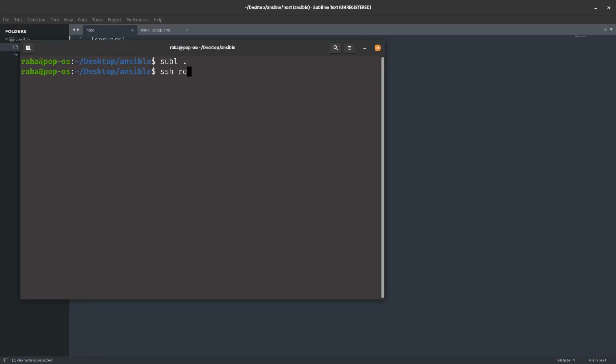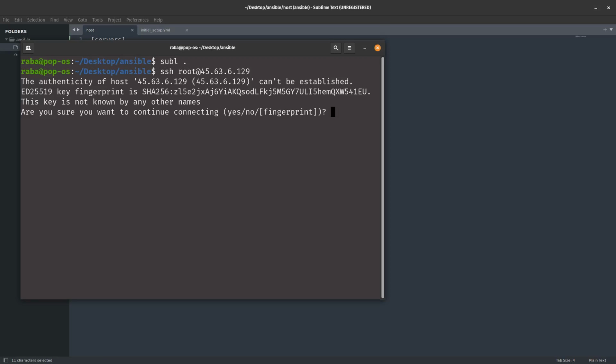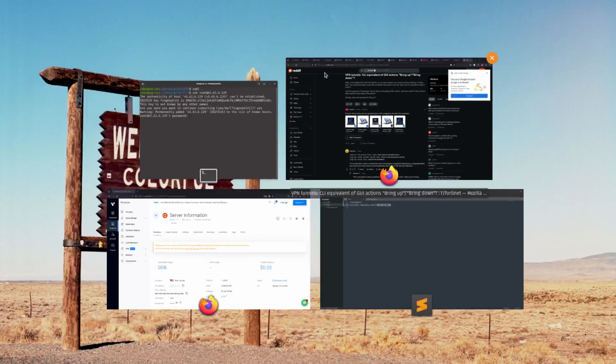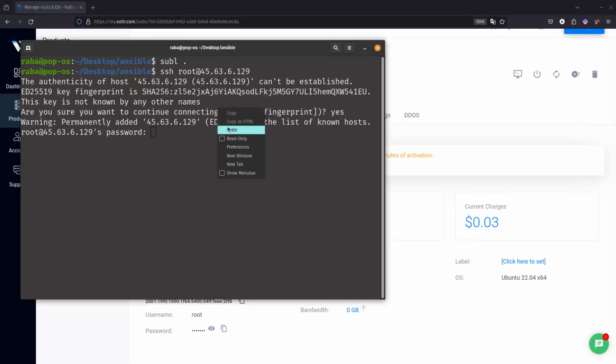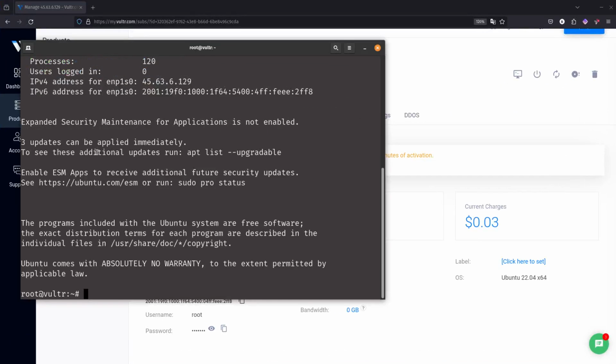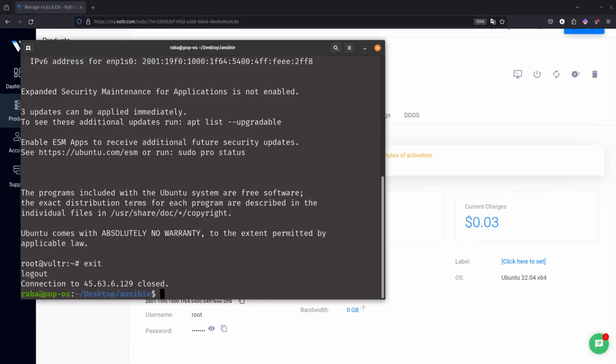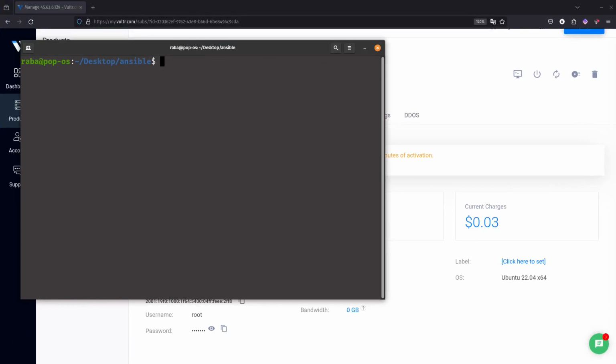So ssh root at the server, and I want to connect to this. And I want to add the fingerprint. Yes. Now the password is probably in here somewhere. There it is. Paste it. Making sure it works. Yes, it works. So we are good to go. So now let's go ahead and clear.